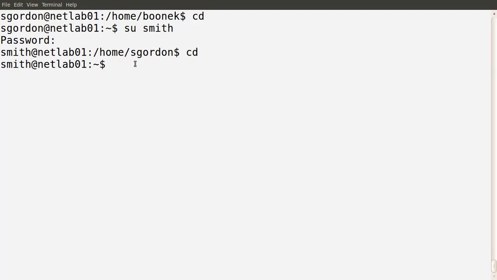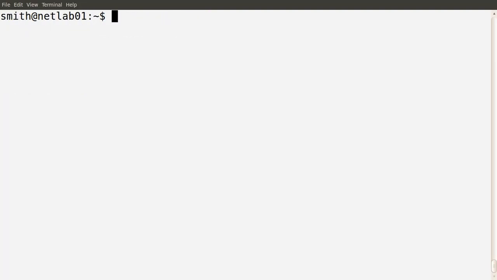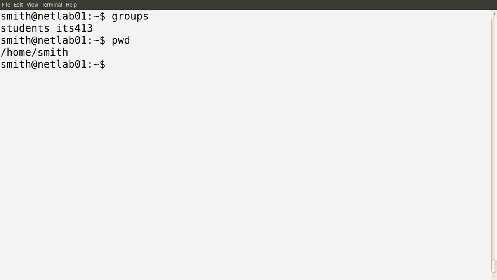I'm in the home directory of user Mr. Smith, and whoami shows I'm now logged in as Smith. So let's see what Mr. Smith can do in accessing other people's directories. First, what groups is Mr. Smith part of? He's part of the students group and the ITS413 group. We're currently in /home/Smith. There are no files in his home directory. Let's see if he can access S. Gordon's home directory.